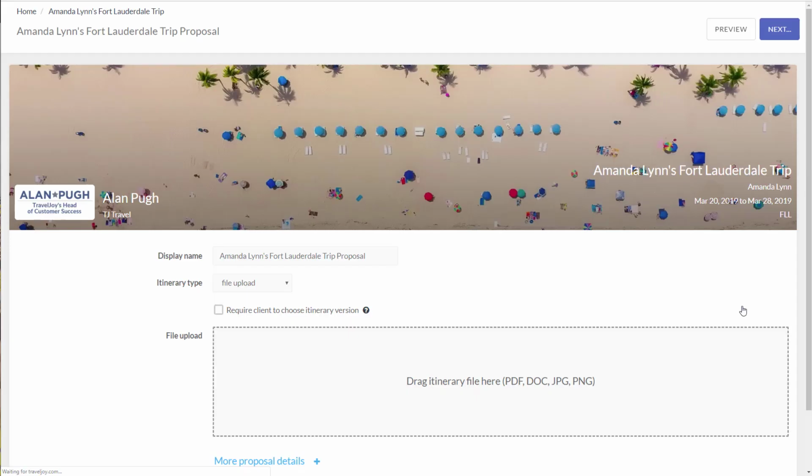Now, there's 3 different ways you can send a proposal in TravelJoy, and I'm going to run through each of them, but I'm going to run through them very quickly. There are helps in our articles on each one of these methods. The first way that you can do this is the file upload method. File upload means you've built your itinerary in something like a PDF or a Word document. If that's what you've done, if that's how you make your itineraries, continue doing it. Make your PDF, make your Word document, save it, drag and drop it right in this box, and click Next.